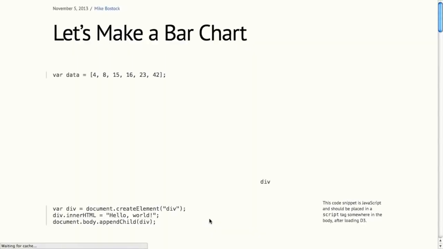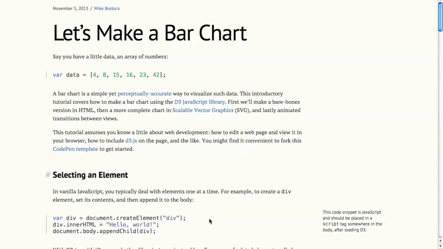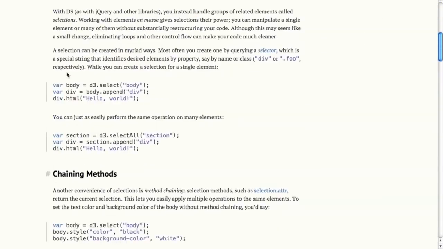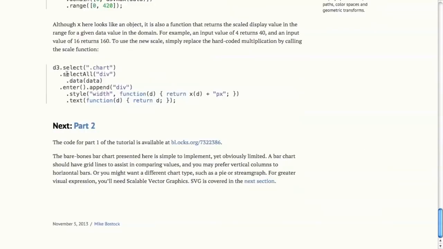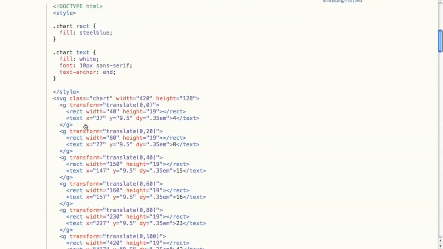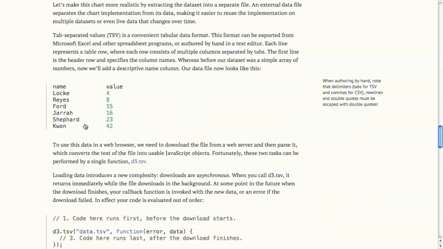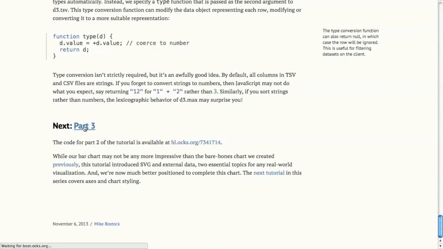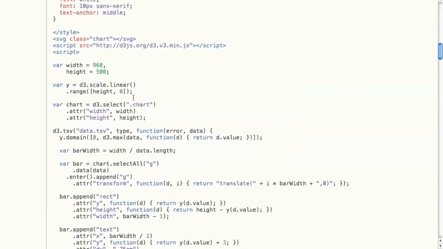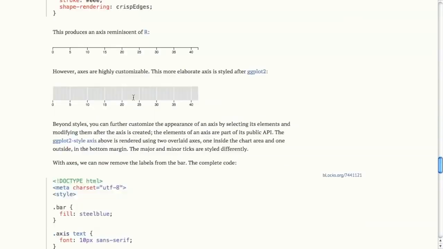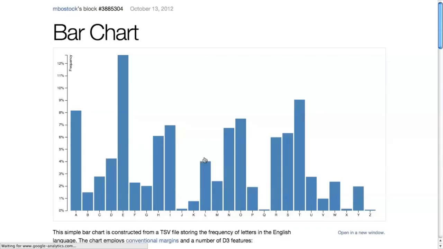What first got me started with learning D3 was this Let's Make a Bar Chart example from Mike Bostock. This is a tutorial that's a lot of text. He starts by creating some data and then building up a bar chart with HTML. Then there's part two where he builds up a bar chart with SVG, which is scalable vector graphics. And then there's part three where he introduces scales and axes for the data and margins. What you have at the end of all this is this bar chart example, which for me is the prototypical D3 example.